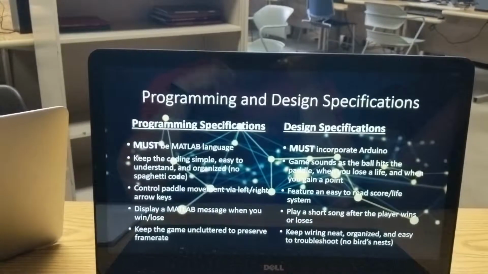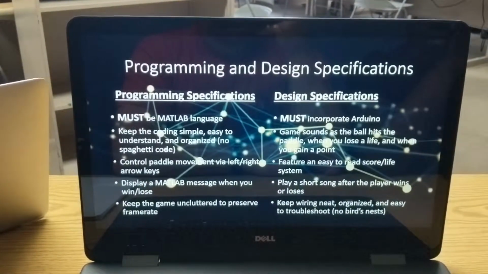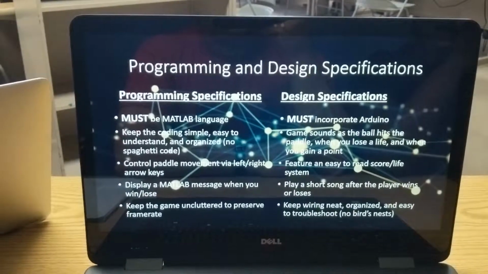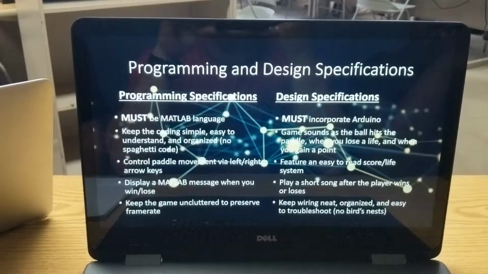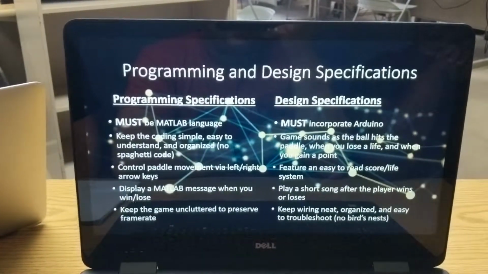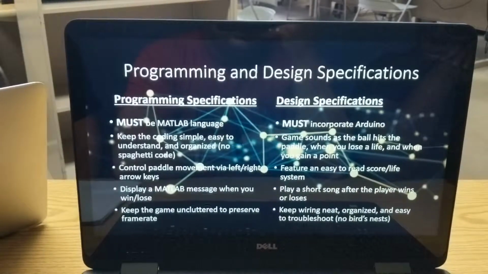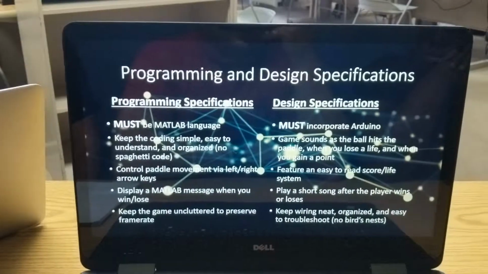Up first, we're going to talk about programming and design specifications. So for programming specifications, it must be coded in MATLAB. We wanted to keep the coding simple, easy to understand, and organized. So that means no spaghetti code. We wanted to control the paddle movement via left and right arrow keys. We wanted to display a MATLAB message when you win or lose. And we wanted to keep the game uncluttered to preserve frame rate.